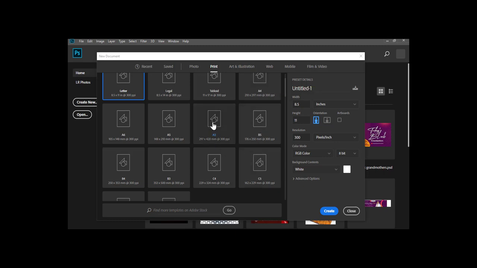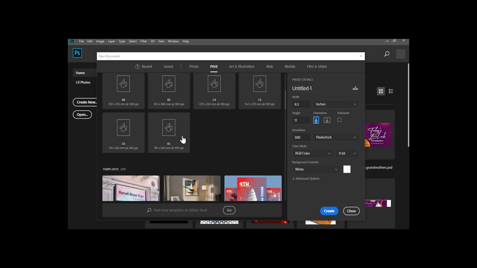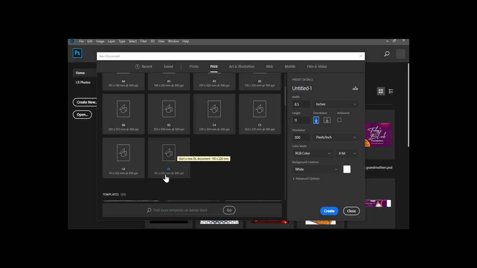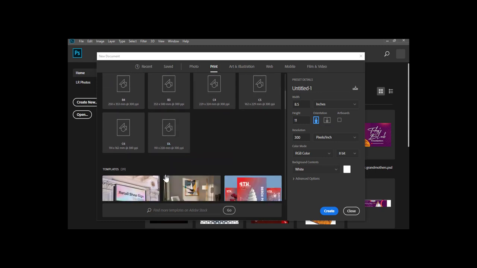All right, so you have A3, so on and so forth, and you have the DL size. This is the envelope size, the small envelope. For instance, when a church is having a harvest Thanksgiving, you want to create an envelope for them. This is the default size, DL.